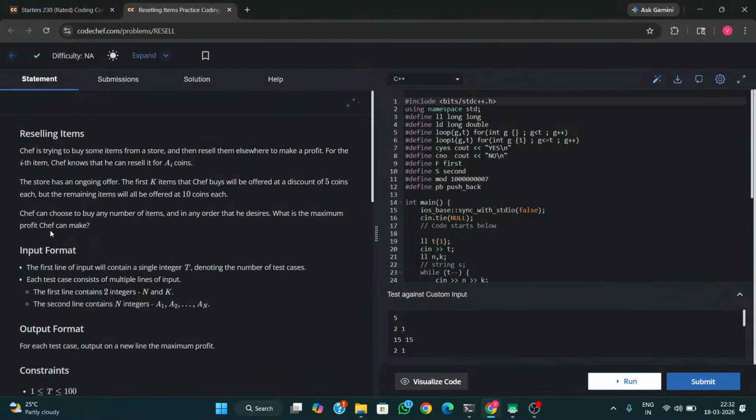Great. So let's start this session. Starting with the first problem.